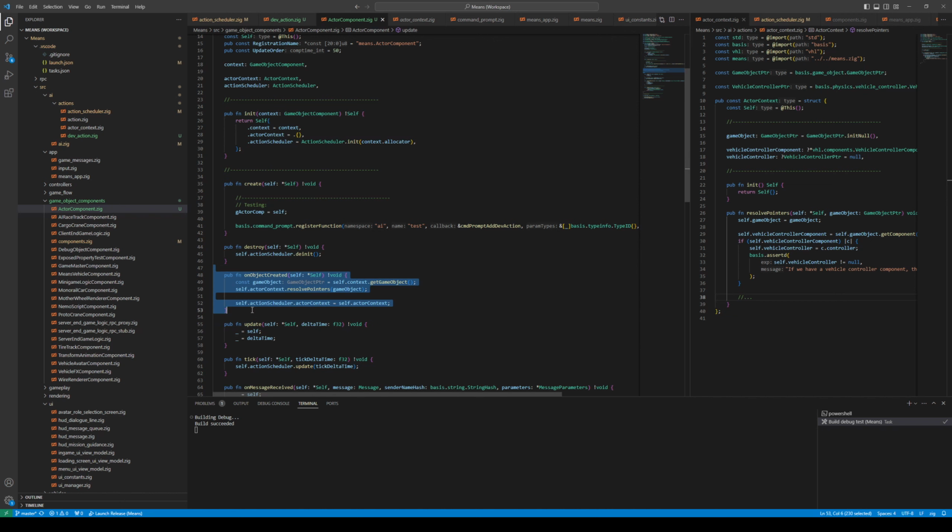But in onObject created, the sole purpose of this method is that it runs when all of the sibling components have been created. Their onObject created methods might not have been called, but at least they are there, and you can query them and get pointers to them if you need to. And so that's why we do the resolve pointers here.